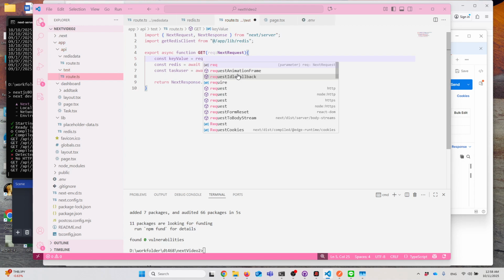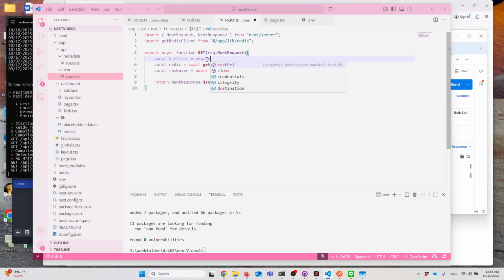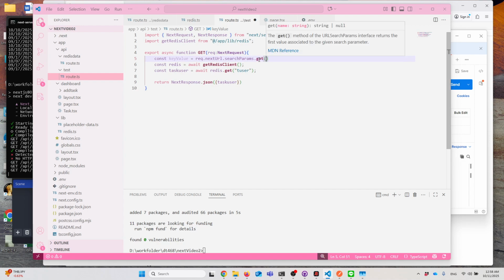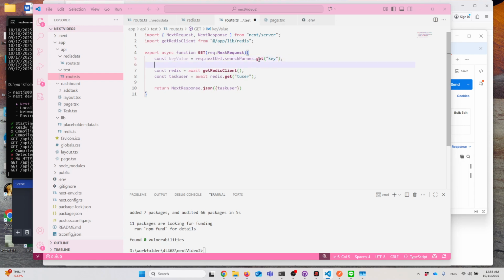Okay, so let's say key value equals request, which is our NextRequest parameter here, dot nextUrl dot searchParams. So this is going to contain all the parameters that the user passed to us, and we only read the one that we're interested in. I'm interested in the one called key.